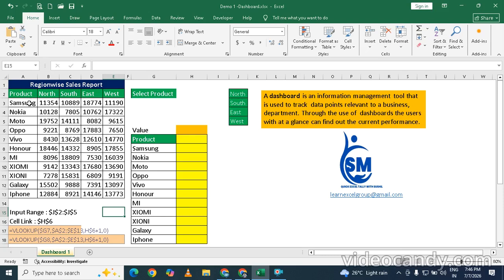As you can see, this is the data. I've given you some product wise, north, south, east, and west. I would like to create a drop down list for this option. For creating a drop down list, you can use data validation, or otherwise you can use forms. In this example, I'll be creating forms for this drop down list. For that, you should have the tab called Developer.